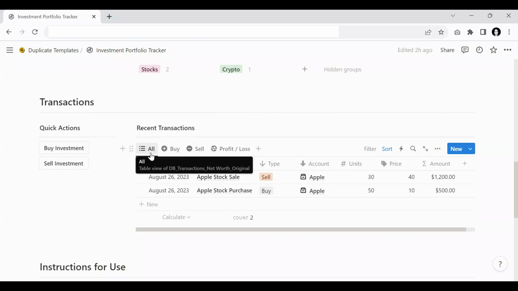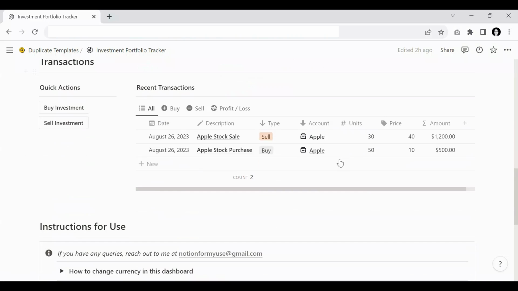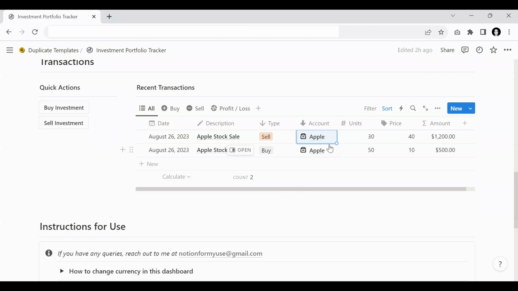First is the all, which signifies all kind of transactions that you carry on through your investment. So it is a sell and a buy transaction listed out together. So for every transaction, you will have to feed in the date, the description, the type of transaction that you are carrying out. Then you need to feed in the account of the investment that you're going to carry on. So we have like Apple, Microsoft, or Bitcoin over here. So you can simply click on this and you can automatically select any investment that you have in hand. So it will quickly catch on to that.